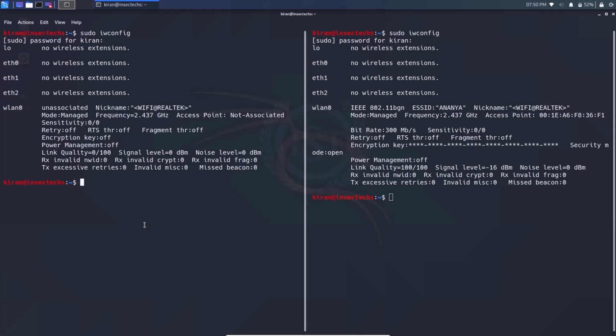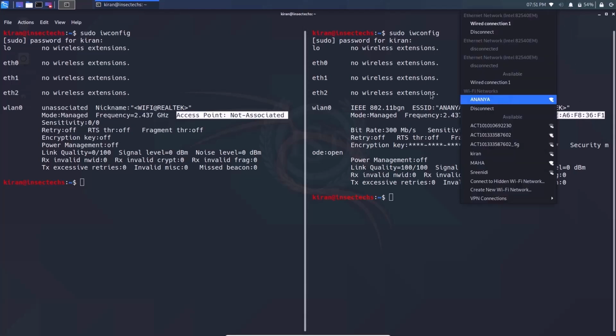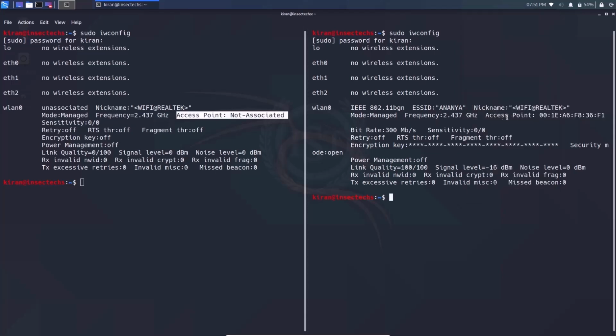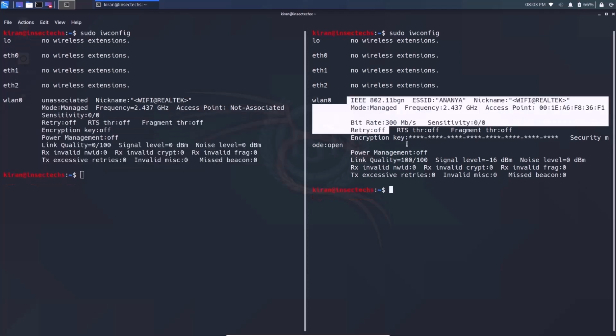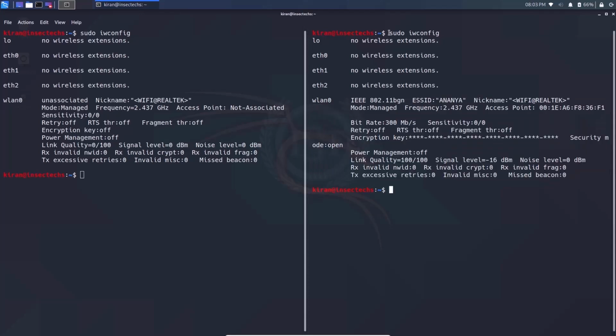There are different kinds of modes like managed mode, master mode, repeater, and so on, regarding which we will learn later. And we have a frequency of 2.437 gigahertz, and it's not associated to any access point. However, after connecting to a router, that is ESSID Ananya, we have an access point, that is the MAC address of the router itself. Sensitivity is 0 and some other information is displayed over here, and similarly this is the information that is displayed for the ifconfig command after connecting to a Wi-Fi router.